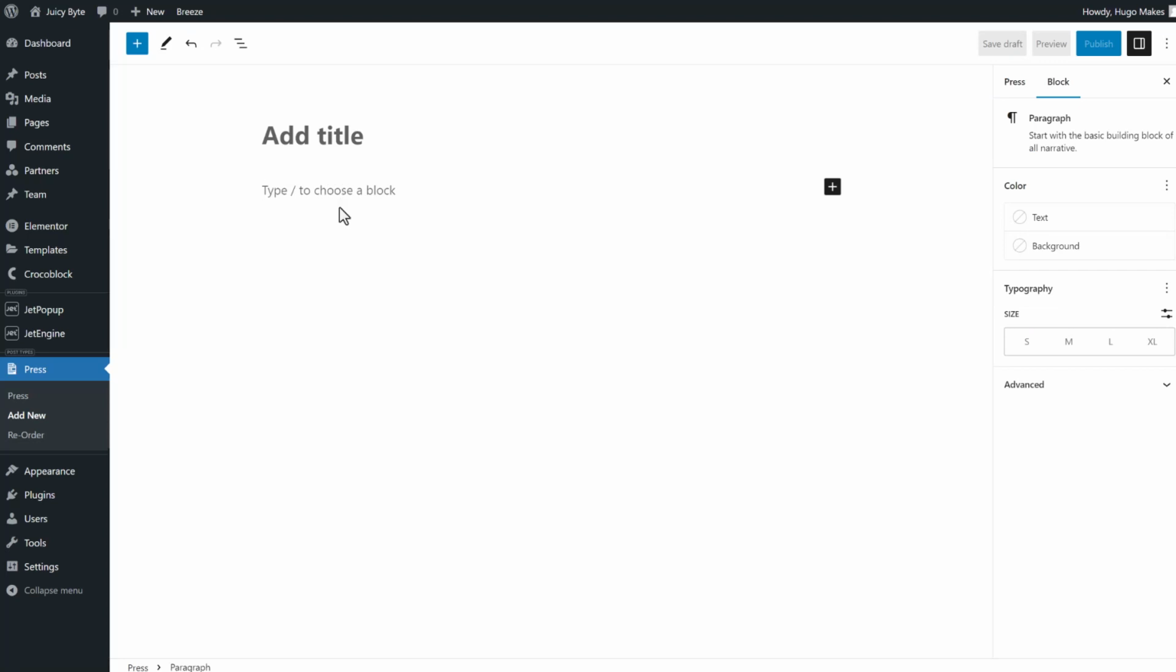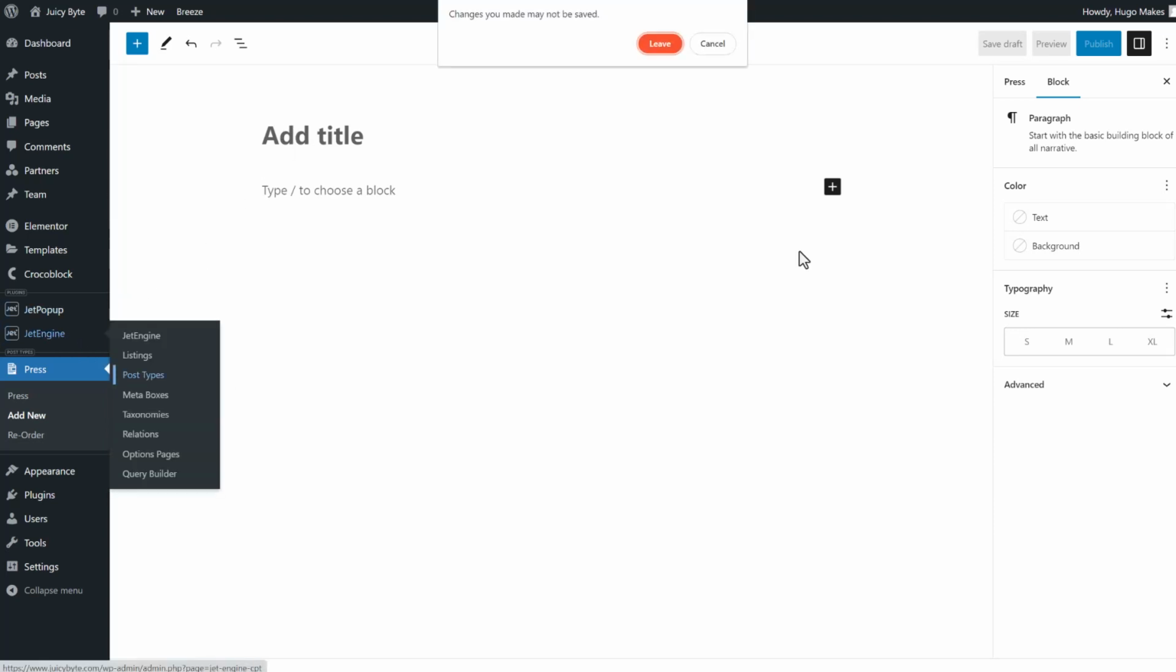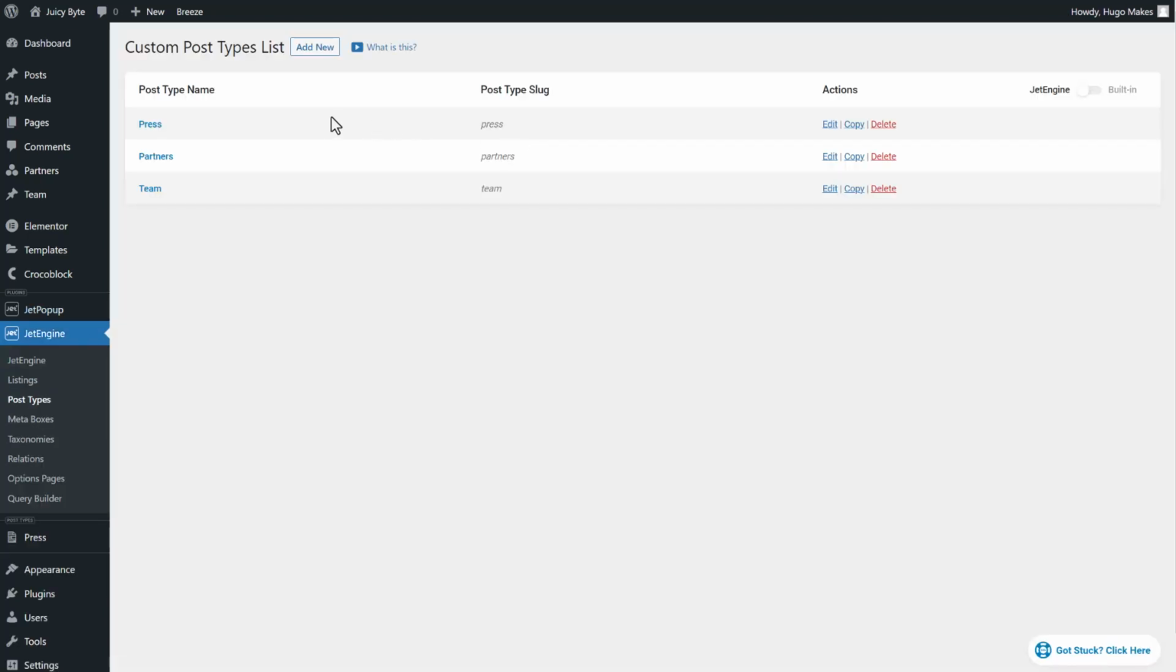We're missing the original source, so the actual original article that you want to give credit to, as well as a PDF if you wanted to make the article available for download. So we have to add those as meta fields inside your post type. And we're going to do that again by going to JetEngine, post types. We're going to choose the press one, and we're going to hit edit.